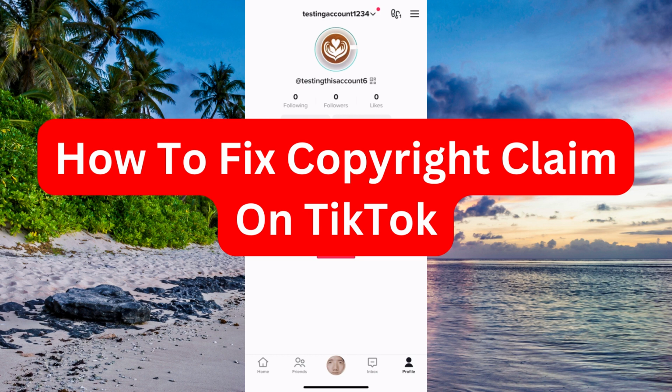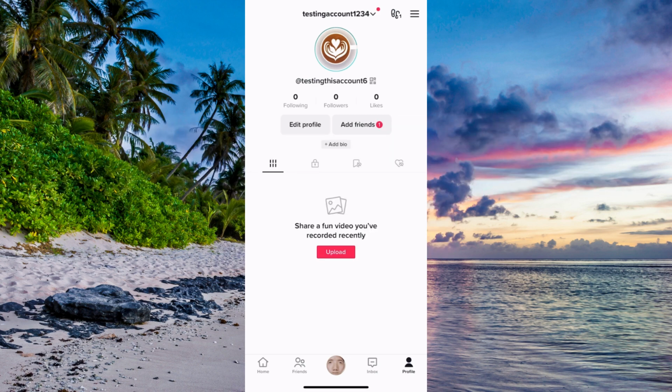Did you get a copyright claim on your TikTok and you want to be able to remove it? Well, then you have come to the perfect video, because in this video I'm going to show you step by step exactly how to do this. But it is very important that you do watch this video until the very end, because if you don't, then this might not work for you, just so you know.